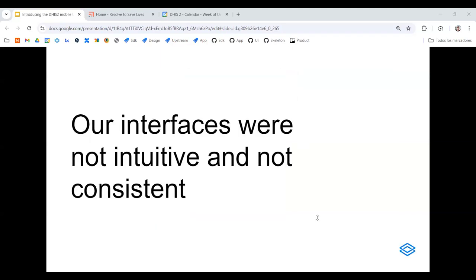The biggest statement here is that our interfaces were not intuitive and not consistent. I don't want to say that they were very bad. They weren't, but they could be more intuitive and consistent. So that is more on the interface side. But we also had some other problems, or other things that we wanted to improve.